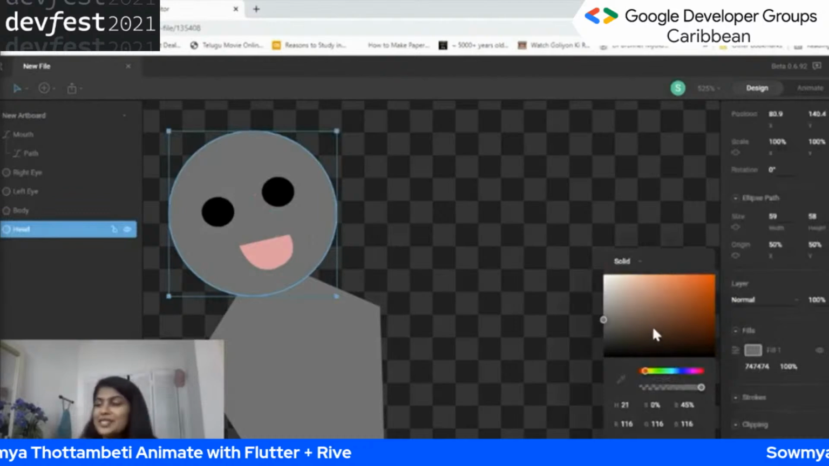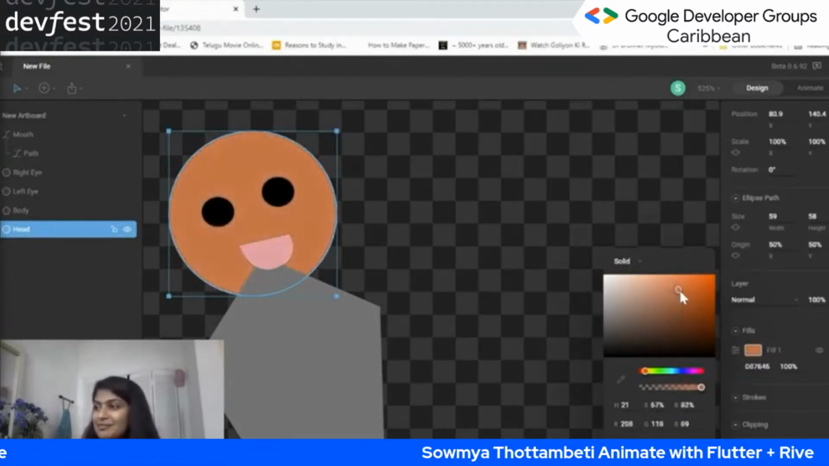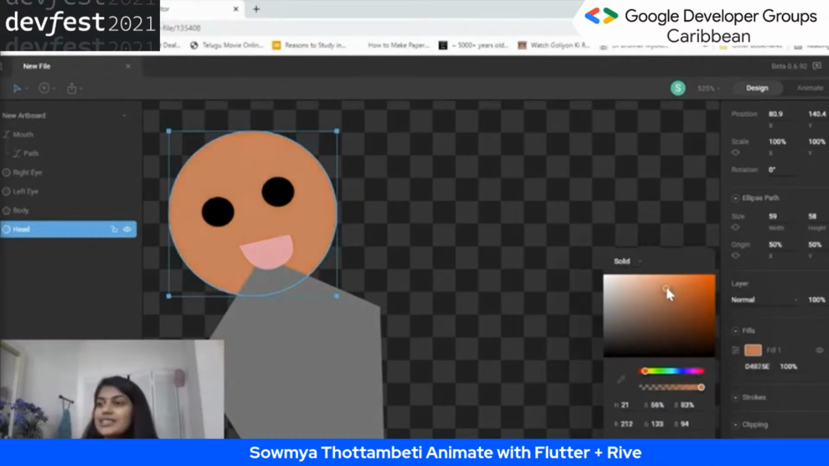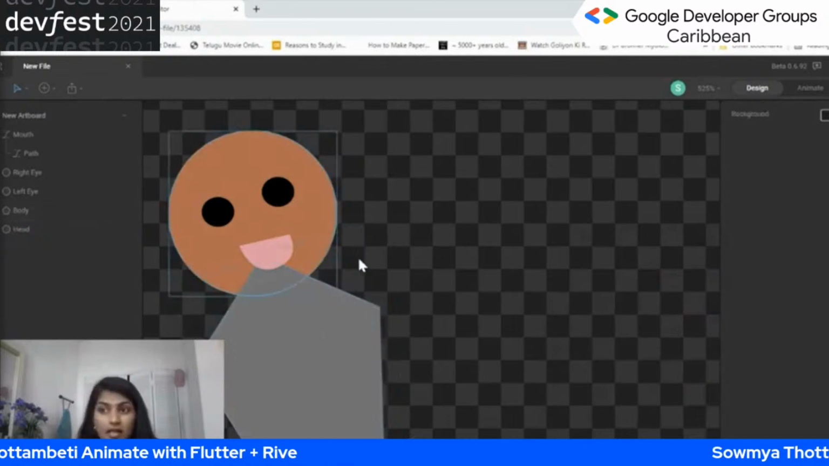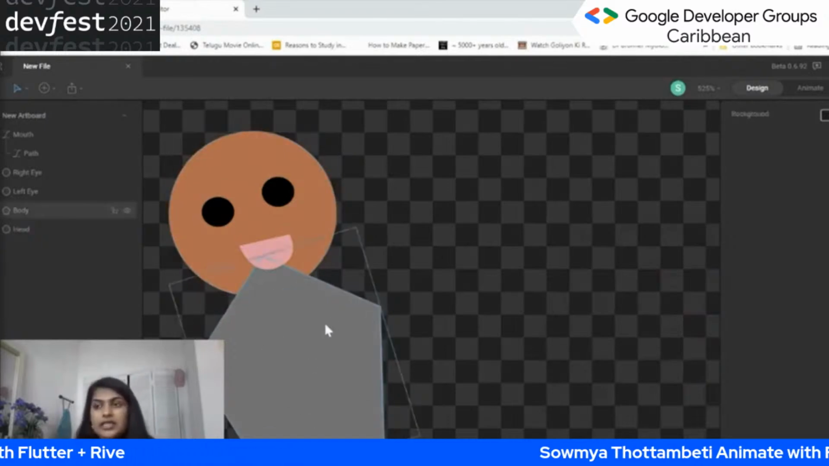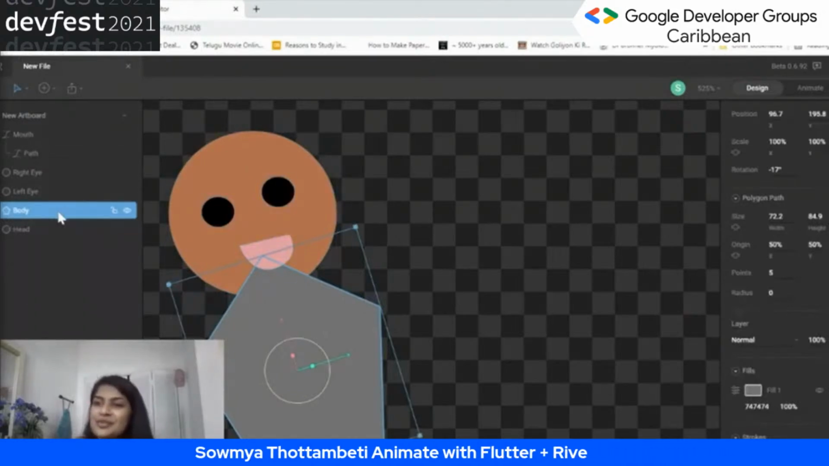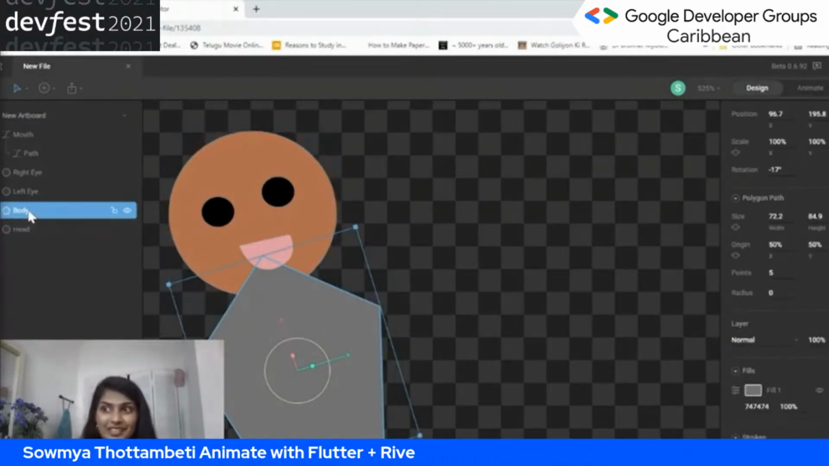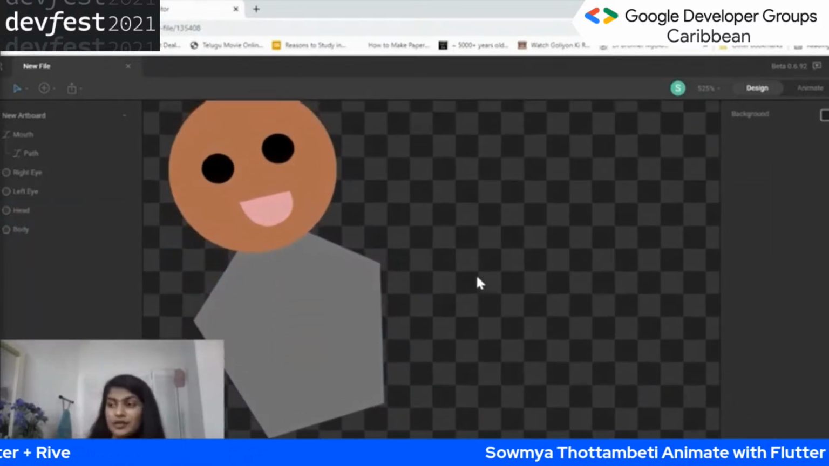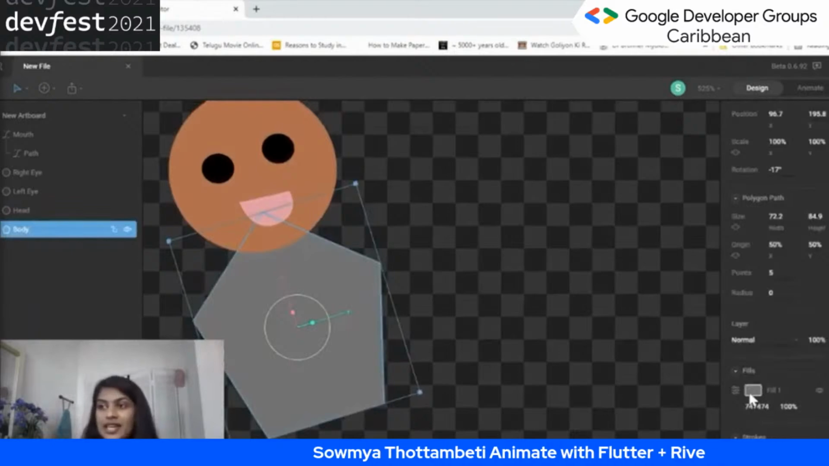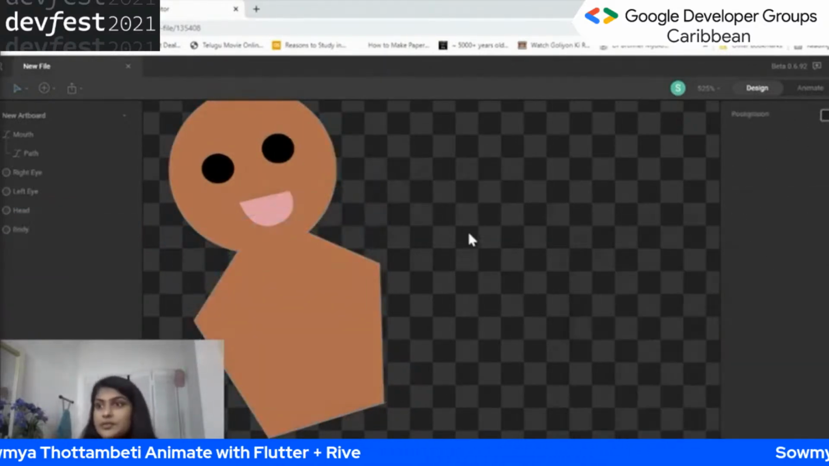We're going to add some skin tone. We're going to make it look like me a bit, so a nice brown color. And as you can see, our polygon, our body, is on top of the face, and that's because of the hierarchical structure. If we move the body below the head, it goes underneath. So this is also something really important to know when it comes to designing. And once again, if you're used to Figma and other prototyping tools, this is probably quite familiar to you.